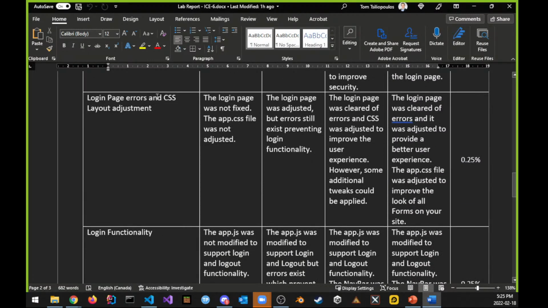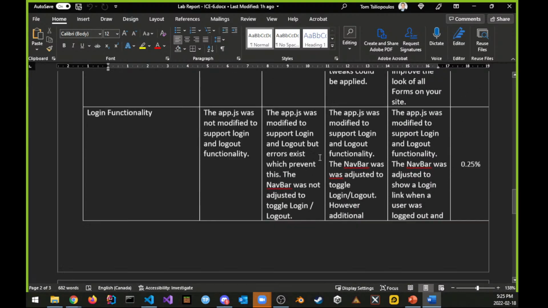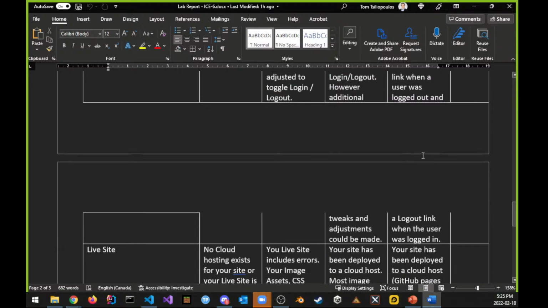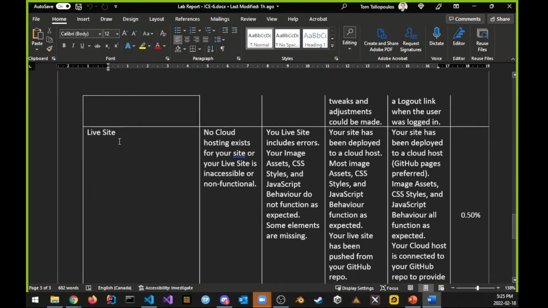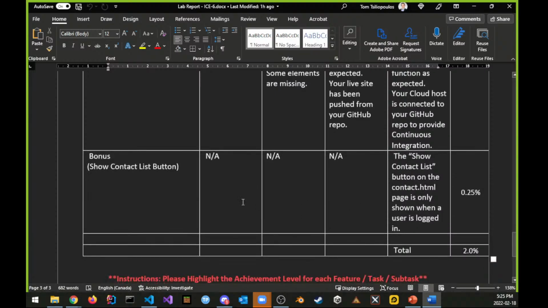Login page errors and CSS layout adjustment. That was me giving you marks because I made mistakes. 0.25%. Login functionality, 0.25%. Live site, right? 0.5%. Make it work now, live, and tell me if there's errors. And the last one is a little bonus, right? Which is show the contact list button only when the user's logged in.